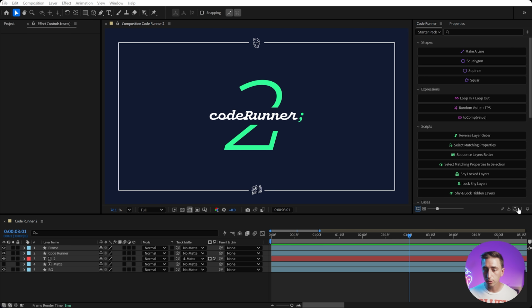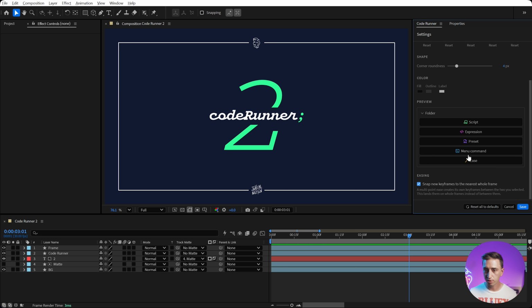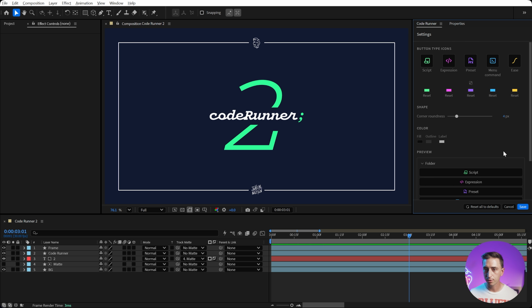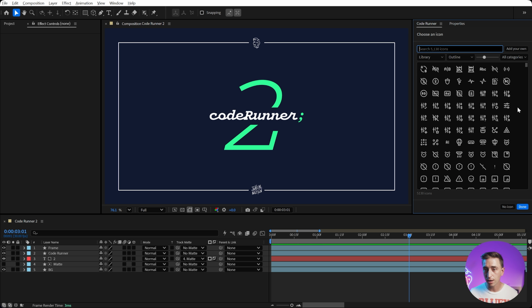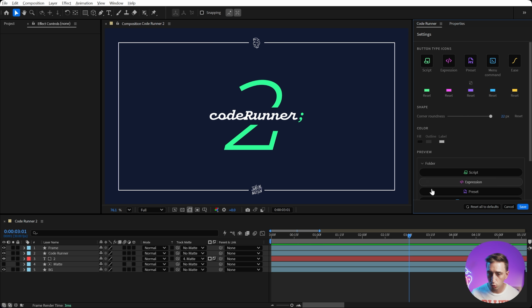And if you don't like these colors, you can customize them in the settings. So I have custom colors set for each and every one of these buttons, just so they're distinguishable. You can see a preview of all of the icon colors right down here, as well as choose the default icon for each button type. This is a completely searchable icon library. You can even add your own custom icons. But you can do other things too, like control the corner roundness.